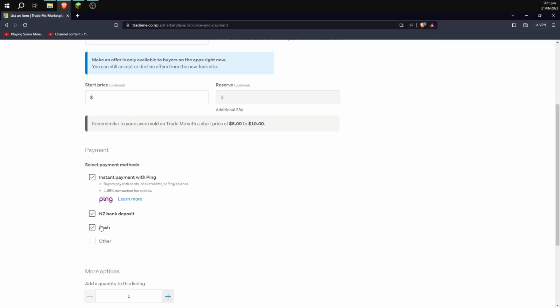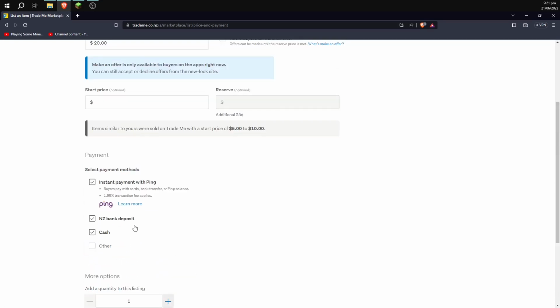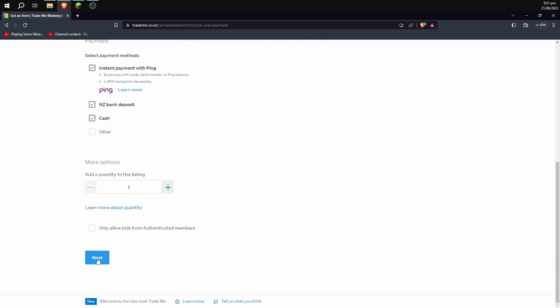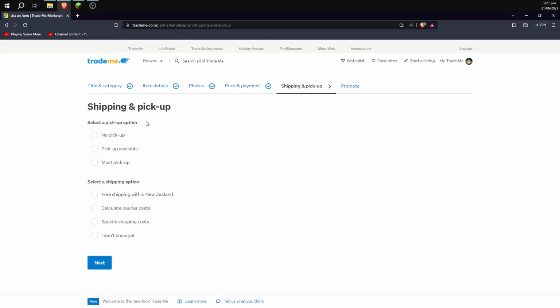And if you're listing cash, you're probably going to have to make pickup available so the person can come and pay you. Then you're going to hit next, and we have to list the shipping and pickup options. So for me, I'm just going to list pickup available because I'm going to let people come to my house and pick it up if they want to. And here are the shipping options.